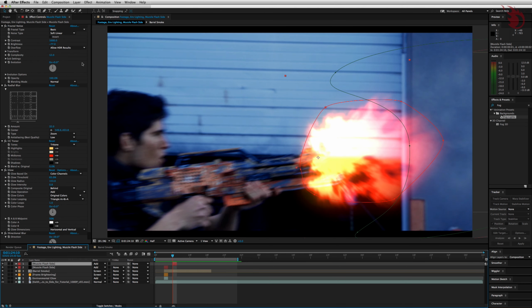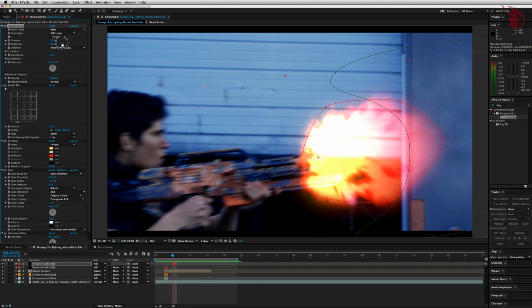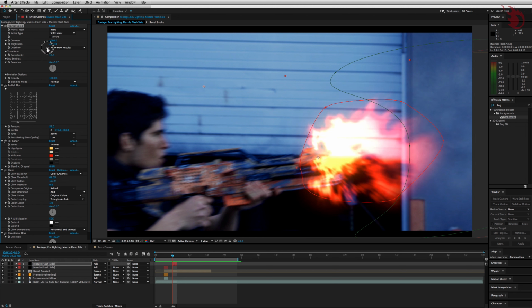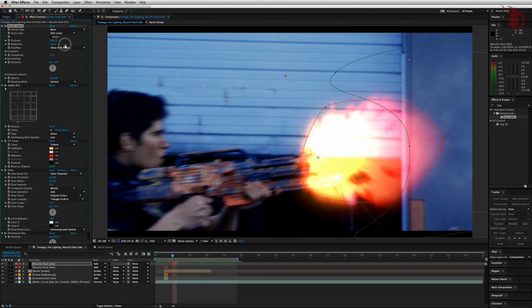So to make it unique, we're going to mess with some settings. First, go to its fractal noise effect, and on that number next to brightness, click and drag as high as 40 or 50, or even as low as -130. And you can see the drastic difference. I'm going to set this to something like -40.